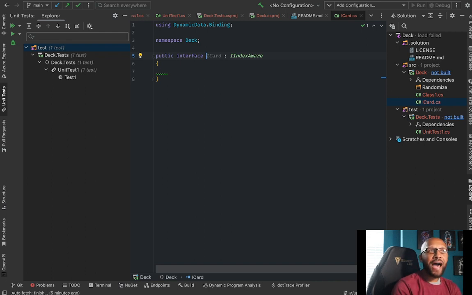So I'm using this iIndexAware from dynamic data, and I think this allows me to update the index, but this doesn't actually explicitly have anything to do with sorting. So I'm using the concept of the deuce of spades being card number 16, and the deuce of diamonds being card number 17, as opposed to having a card with a suit, a color, whatever. I don't want to segregate it based on that. I want to keep it as generic as possible, and I'll tell you why.